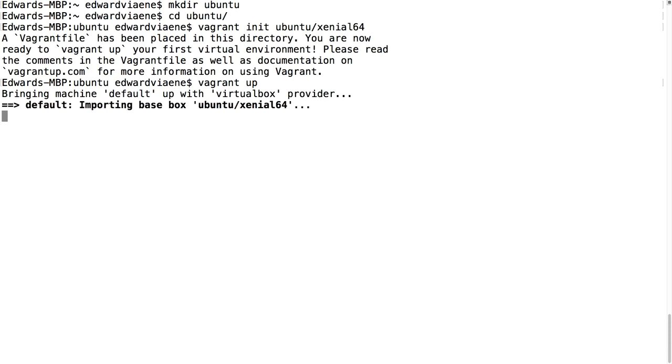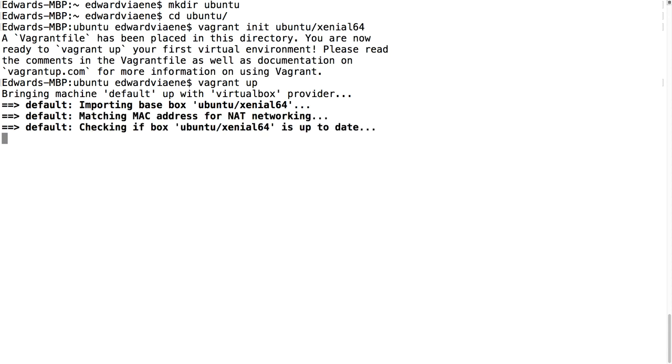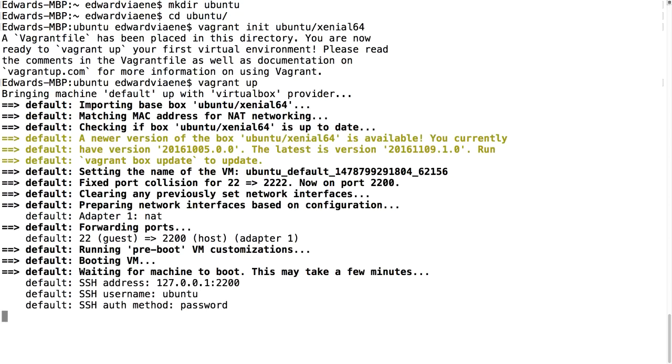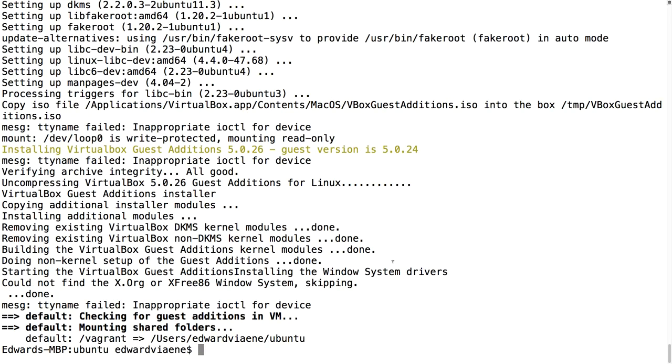Vagrant up is then going to use VirtualBox to set up this Ubuntu Xenial64 box. This might take some time, a couple of minutes. And then this is what you should see when it is set up. You also see that within the Linux box you just created, you have a /vagrant that is pointing to the current directory that you are in on your host system.